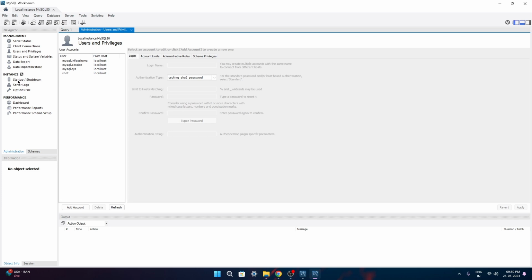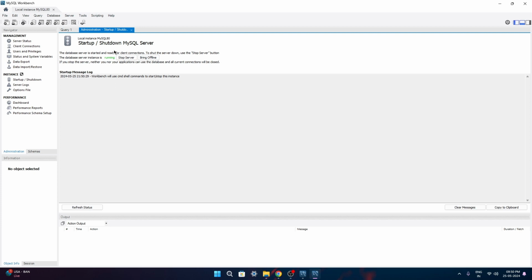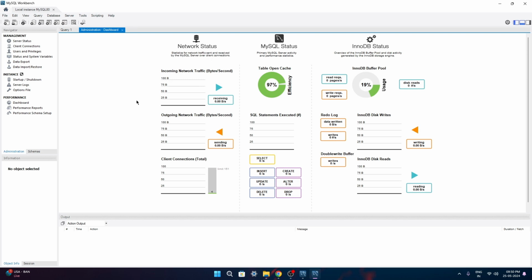We can also see the instance details here. So instance start and stop we can see. Currently it is running, so server is up and running. There are logs and option files and other things. Performance we can see dashboard here. So it shows us the different performance parameters. We can monitor all these things. So like normally in our local system, when we are practicing some, we don't need to bother much about these things. So we can see the tab here where we get schemas.